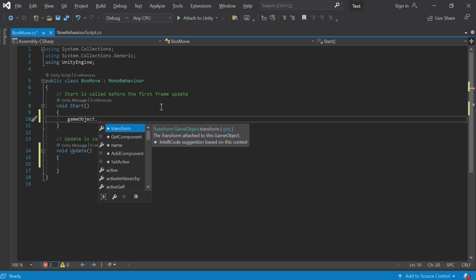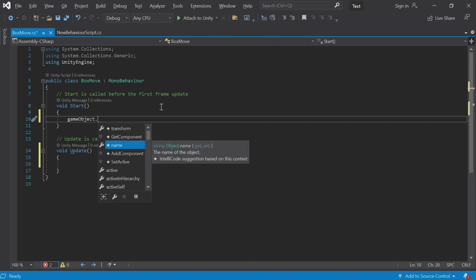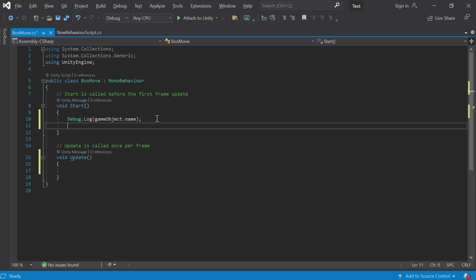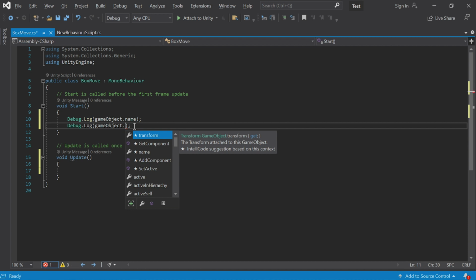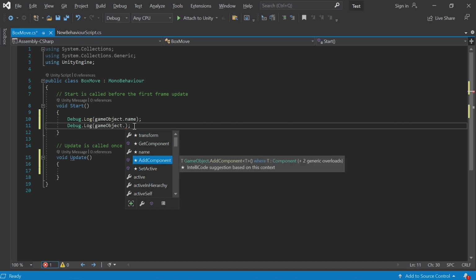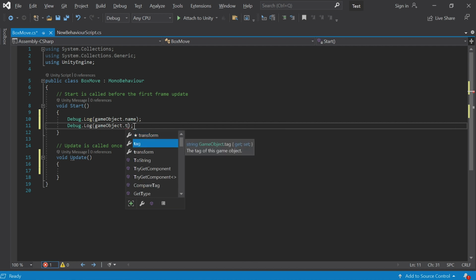For one thing, it has a name. Let's show this name in the console now. We write debug.log and then write the name of the object in brackets. Game object name. A semicolon. You can output something else about this object in addition to the name it still has. You can put a dot here and we fall into this object and see what it can do. For example, it also has a tag. Let's save this and see what is shown in the console in Unity.